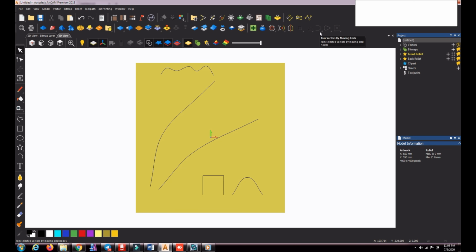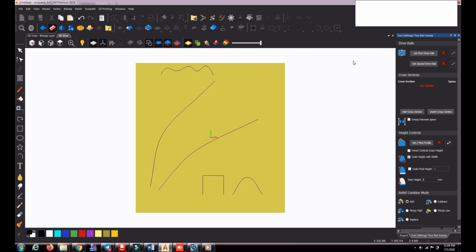This session we will talk about one more command in this 3D command block. That is, the first one is the 2 rail sweep. Okay, all the three we finished. Now we will be looking at the 2 rail sweep command. In this command we have more options.